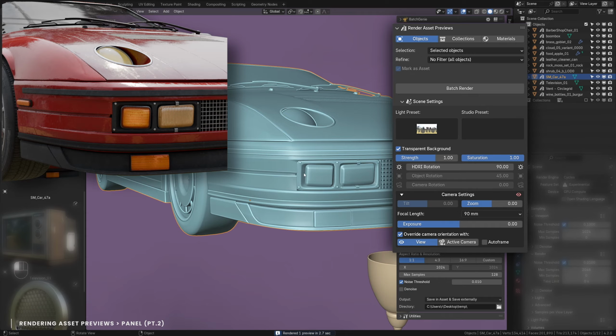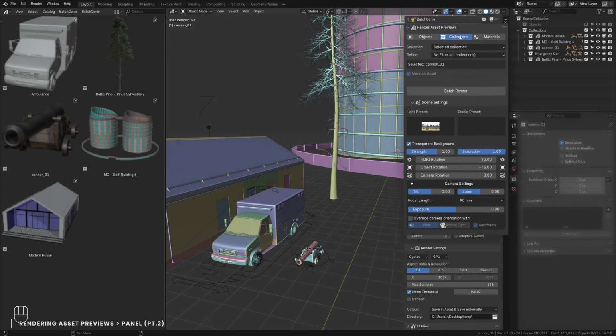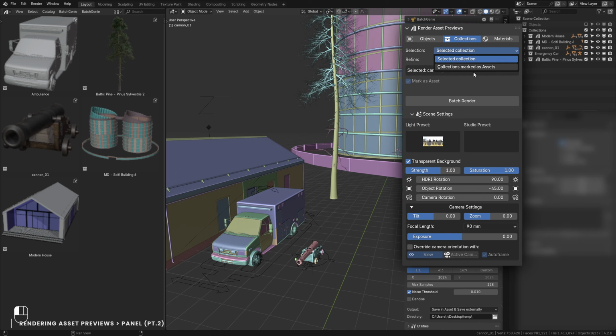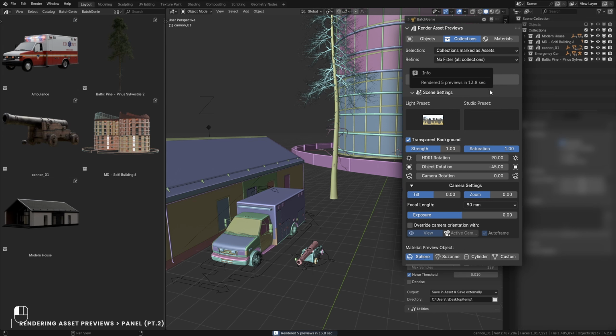Let's try rendering some different types of assets. First, let's briefly review the collections rendering. It's quite similar to the object rendering setup, so there's not much new to cover. So let's dive in and do a render to demonstrate.